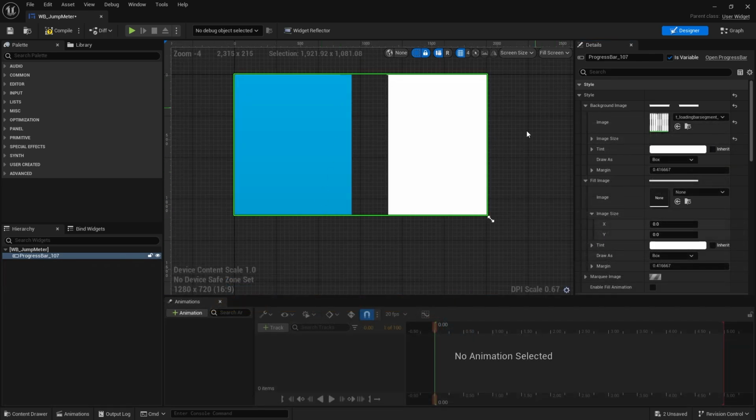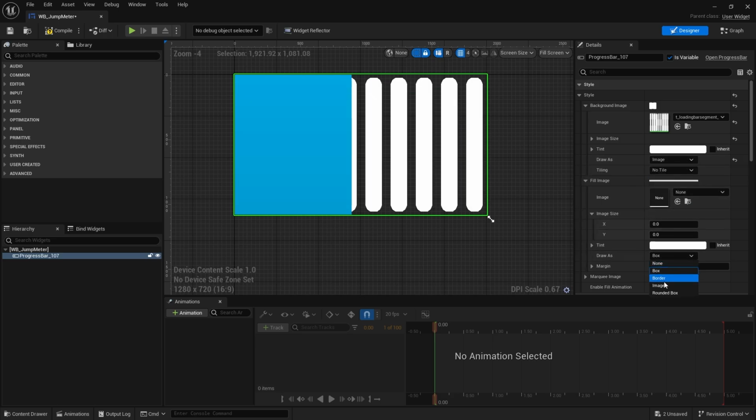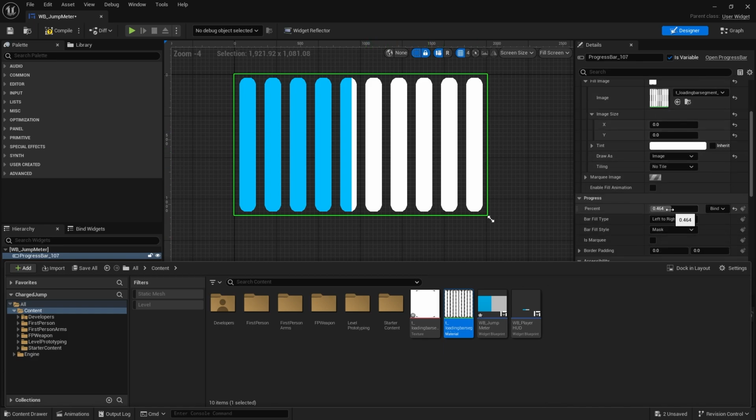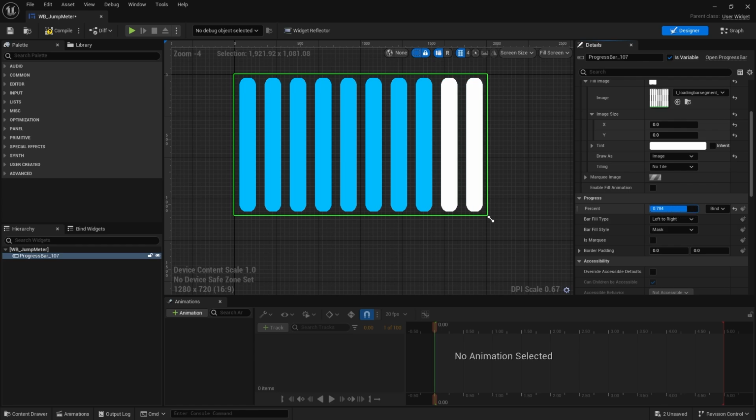So at first it may look a bit weird, and that's just because it's set to draw as box. So just change that draw as to image and this one to image. Oh, the fill image we need to set there too. There we go. And we can now see our bars appearing. We should have 10: 1, 2, 3, 4, 5, 6, 7, 8, 9, 10. Perfect. Okay, and there we have our bars.